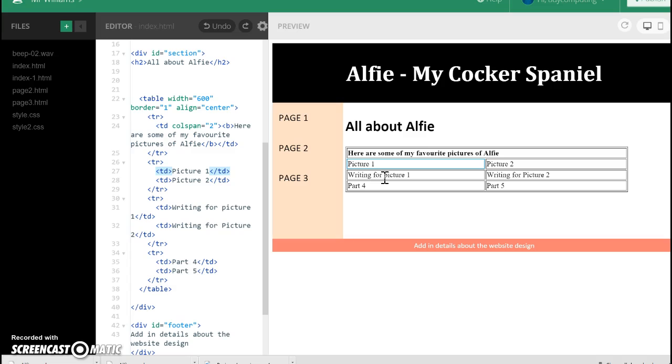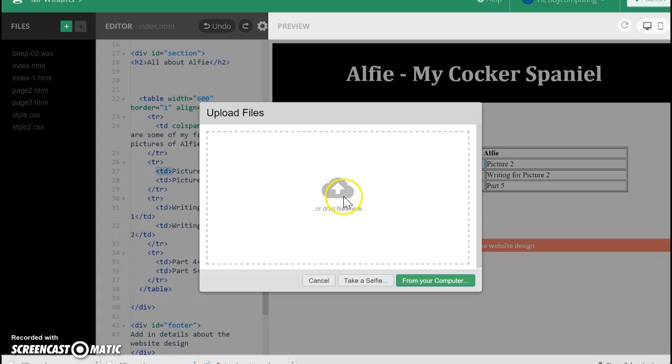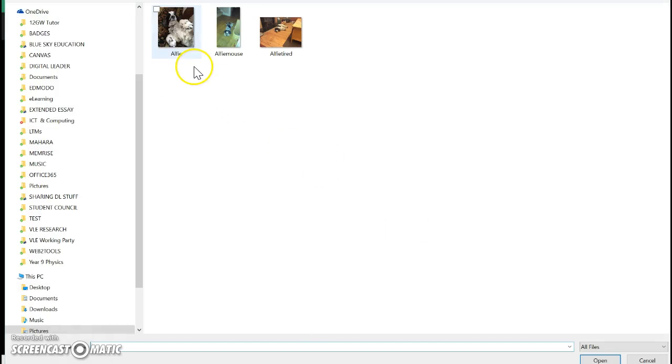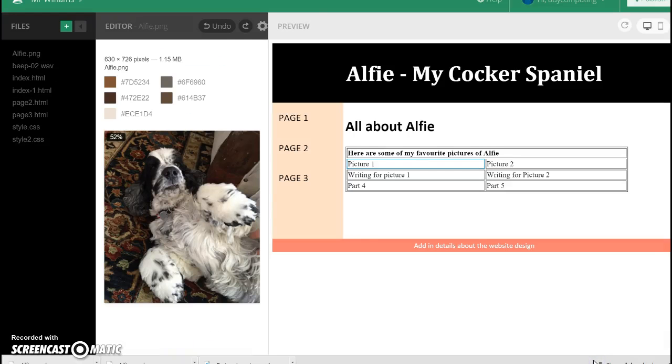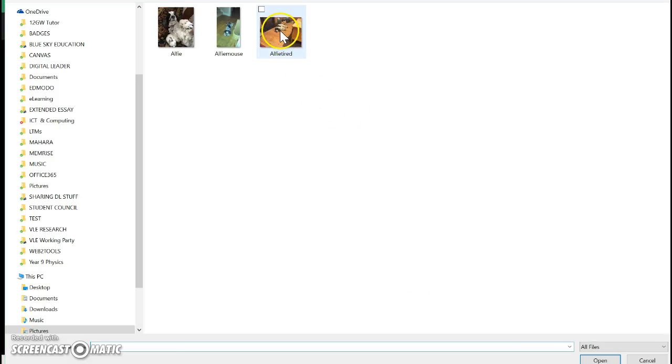But the first thing we need to do is upload the pictures. You click on the plus sign, you then go to upload. You can drag your picture in here. Please don't take a selfie, but you want to click on from your computer. It'll take you to your location. Click on your first picture and click on open, or double click, and up it goes, and you can see that's a picture of it at half its size. Let's do it for the second picture. Click on plus, upload, from your computer, click on the second one, and open it.